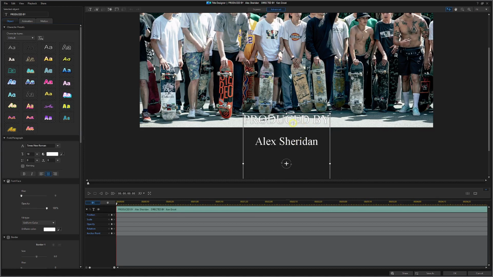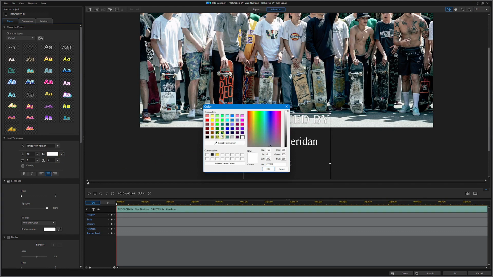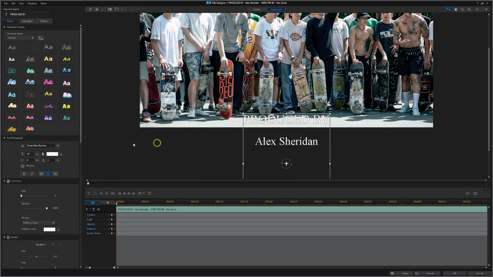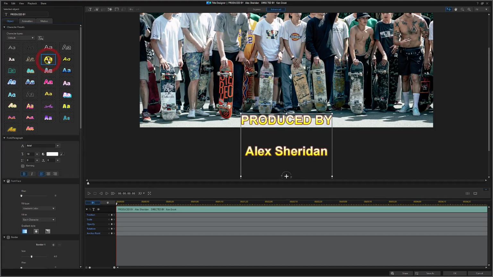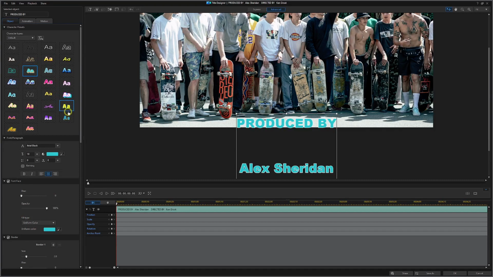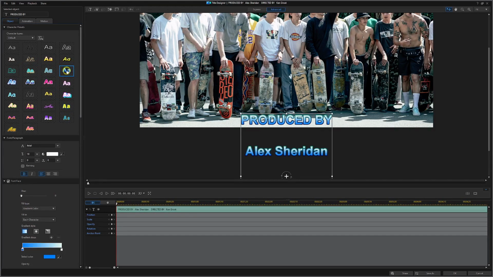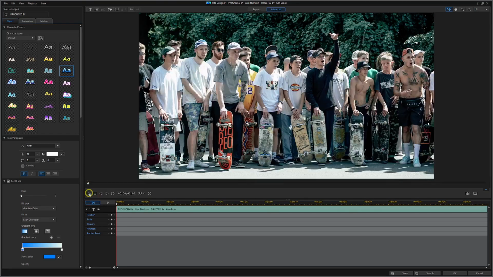Once the entire text box is selected, we can go change the font color by clicking on the white square. Well, it's not a square, the white rectangle, and pick any of our colors from the chart, or we can select any of the character presets that are given to us. I'll select this blue gradient with a black border. I'm going to hit play once again just to test it out.